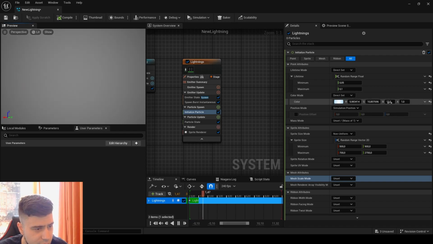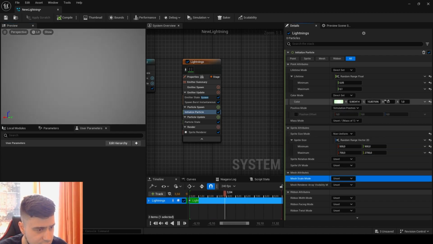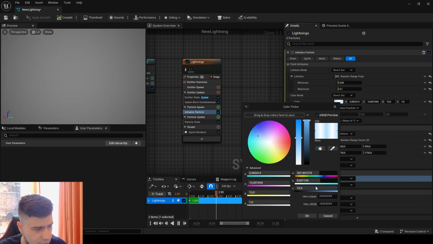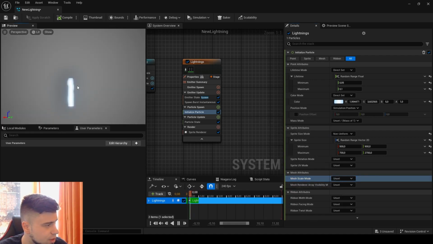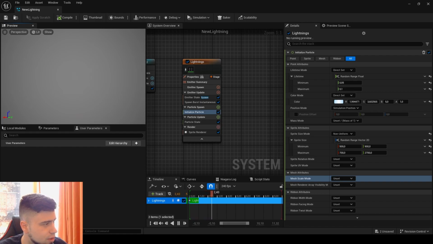Okay, maybe here the glow is too much, so I will click only 5. Okay, no, this is not the glow, this is the cover section. So here, let's write 5. Okay, 5, it's enough for now. Okay, and let's continue with other stuff.